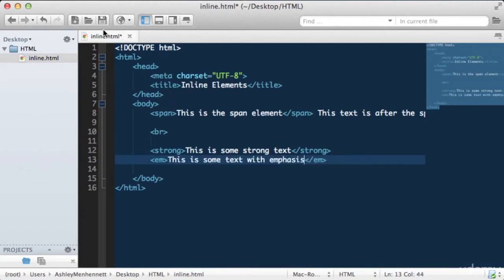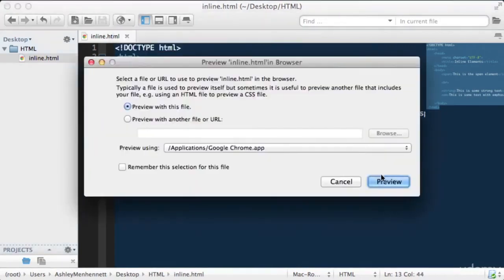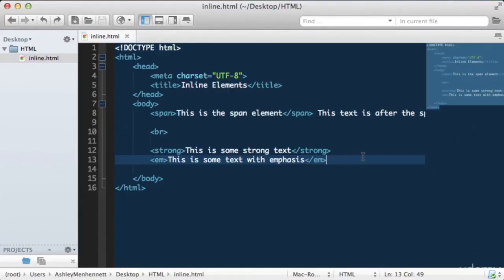So I'll go ahead and save this, open it up in our browser, and as you'll see, this is some strong text, which would be inside the strong element, is being rendered as bold text, and this is some text with emphasis, which would be inside the emphasis element, and it is being rendered with italic text. So I hope you've learnt a little bit about text modifiers and inline elements in HTML.